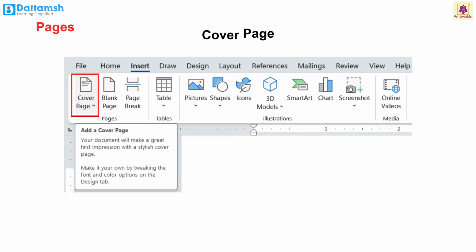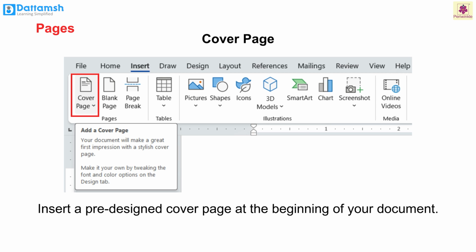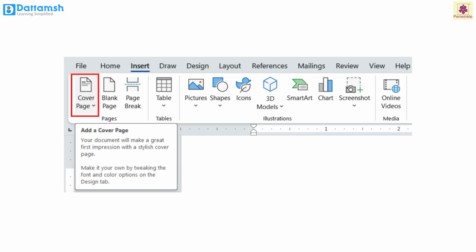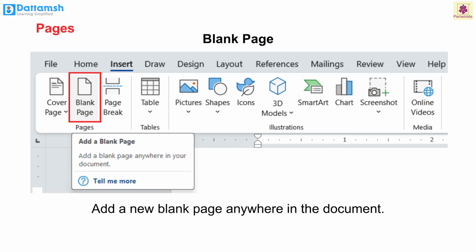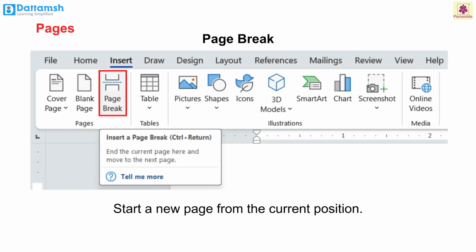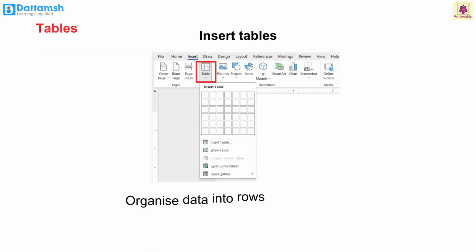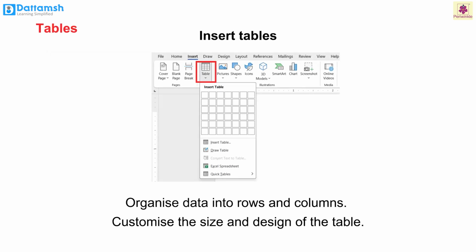Pages. Cover page. Insert a pre-designed cover page at the beginning of your document. Blank page. Add a new blank page anywhere in your document. Page break. Start a new page from the current position. Tables. Insert tables. Organize data into rows and columns. Customize the size and design of the table.